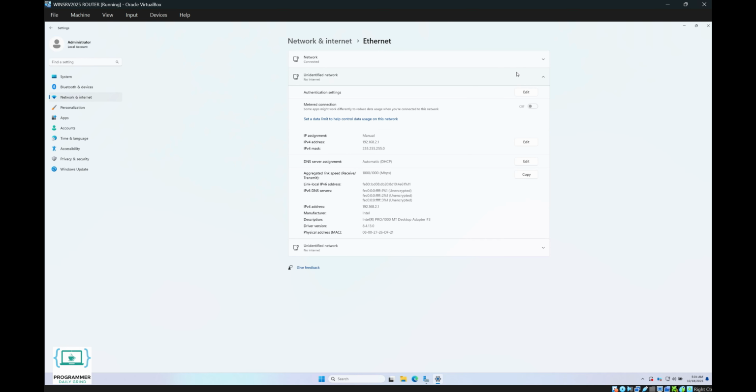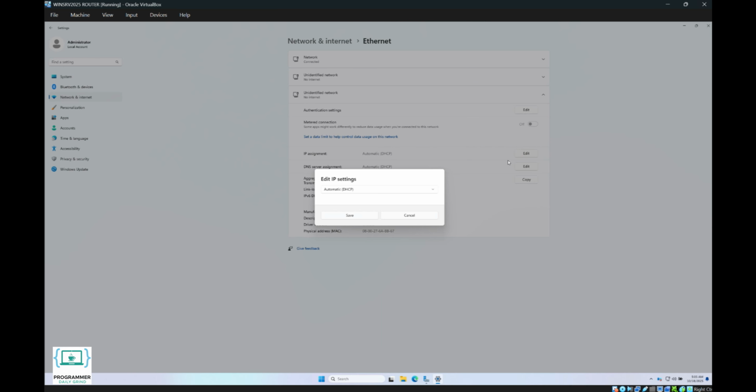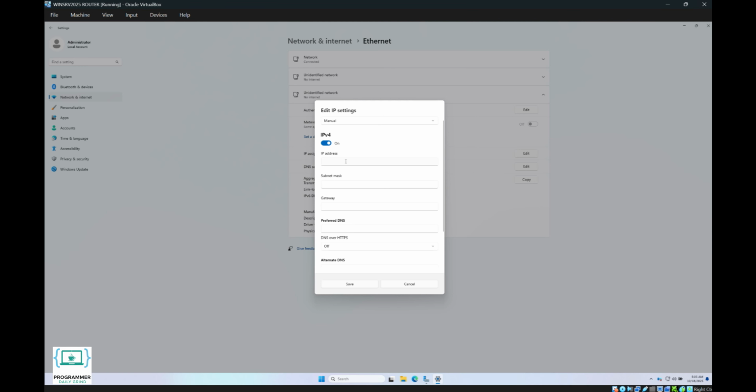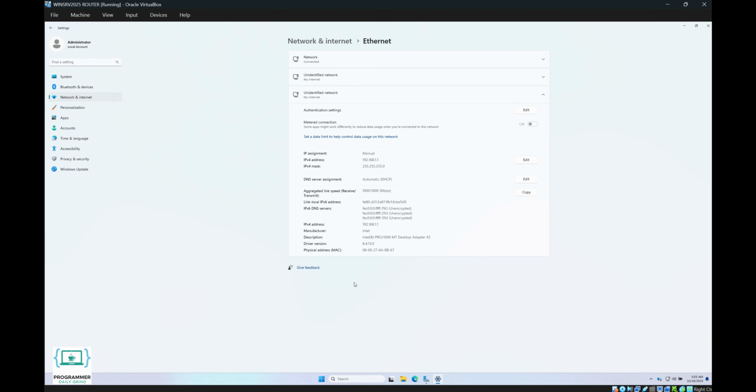Next, select another network connection to configure the IP settings for the LAN 1. Click Edit next to IP Assignment. In the IP Assignment window, select Manual, and toggle on IPv4. Enter the IP address 192.168.1.1 and subnet mask 255.255.255.0 for the LAN 1 network adapter, then click Save. This IP will serve as the gateway for all devices connected to LAN 1.